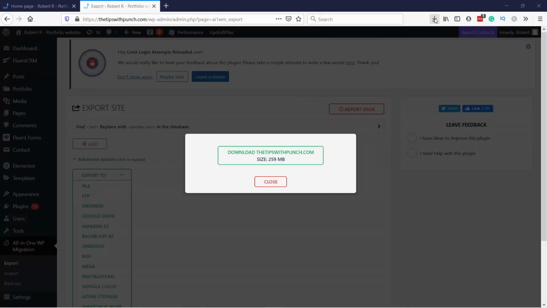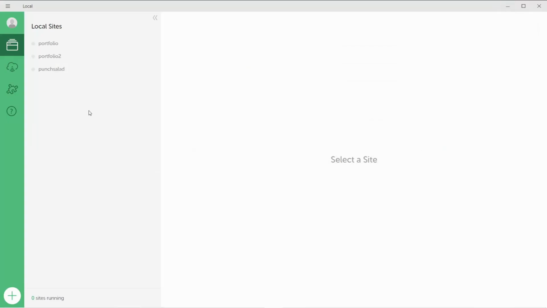Now that we have the zip file, we need to install the same plugin on your WordPress instance on your computer. And then we can upload everything. Sounds complicated, but it's super easy. Okay, once it's downloaded, now we can go to our Local WP.